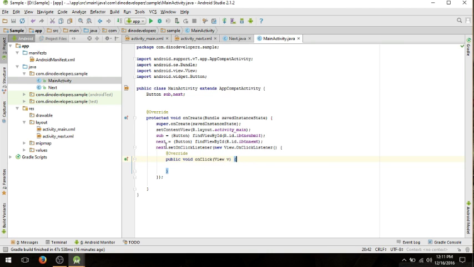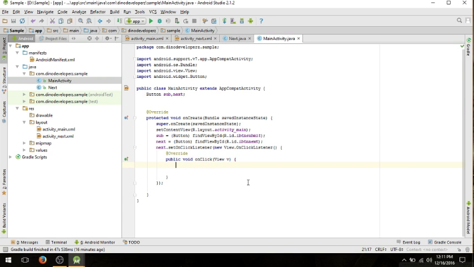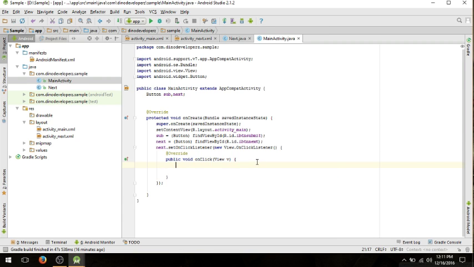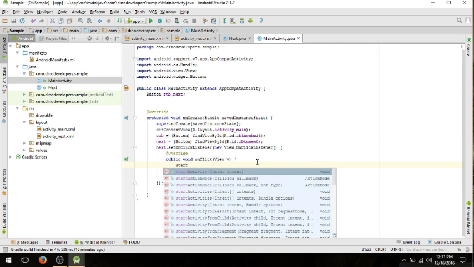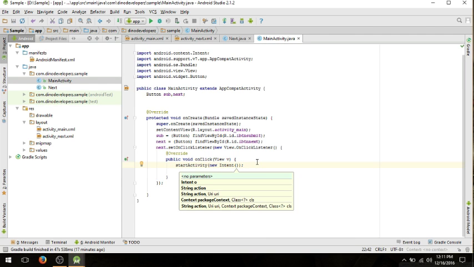When the next button is clicked, the related execution, that is the statements in this onClick method, will be executed. So here we give startActivity, the method we use to move from one activity to another. In this we give a new Intent, so that we move from this activity to another activity.